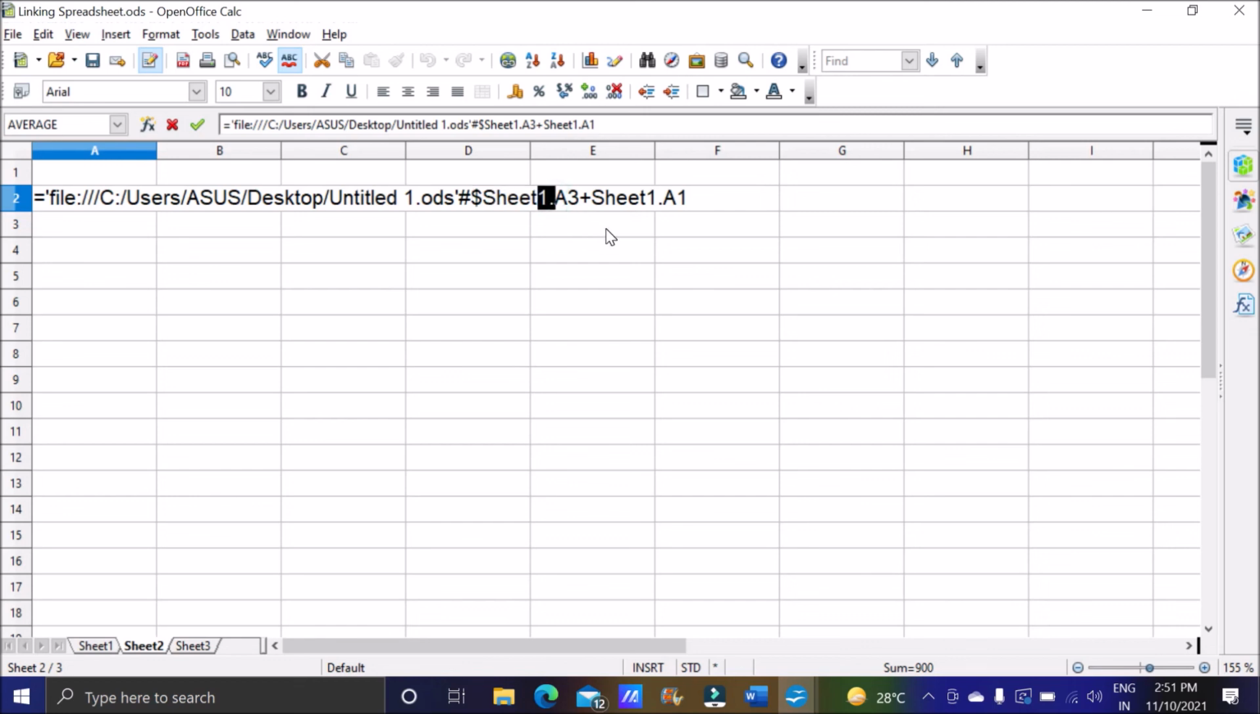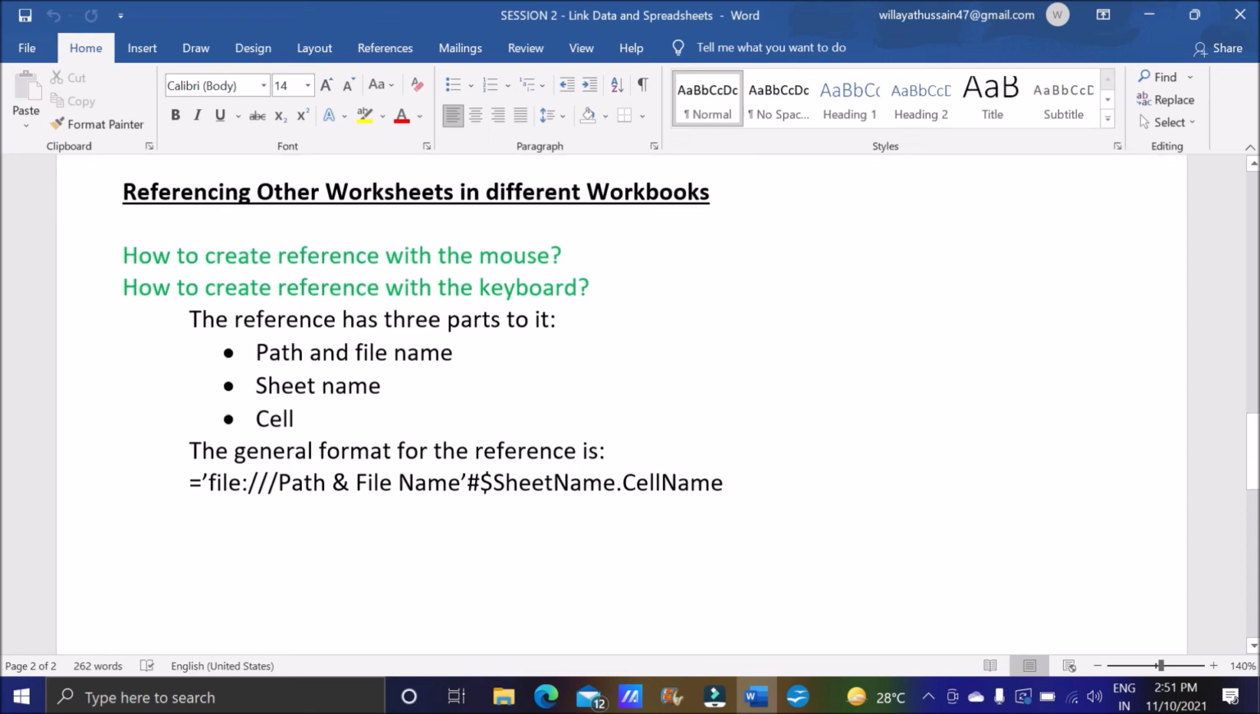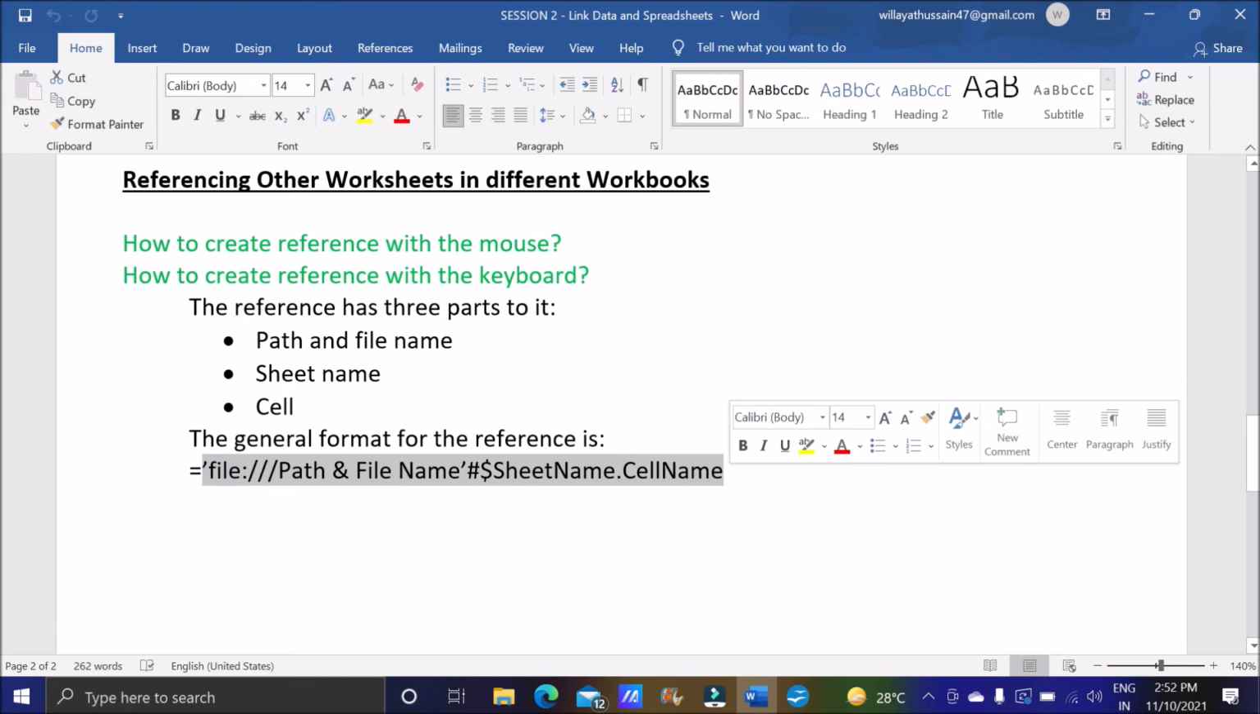Then the decimal symbol, and then you have to write the name of the cell from which you have to get the data. So this is the whole process that we have to follow: path, file name, then the name of the sheet, and then the cell name or cell reference or cell address. So it is better to go for the mouse, but if you know the exact file and the exact path of the file, then you can go for referencing through the keyboard also. You have to type everything. You have to write file and all of these things, then you will get the exact result.